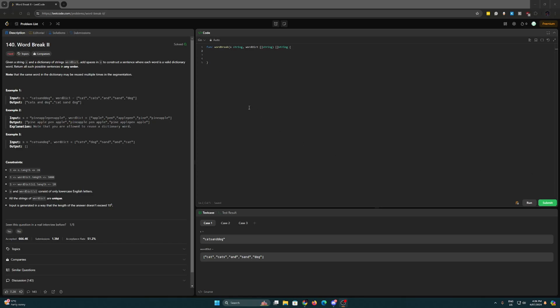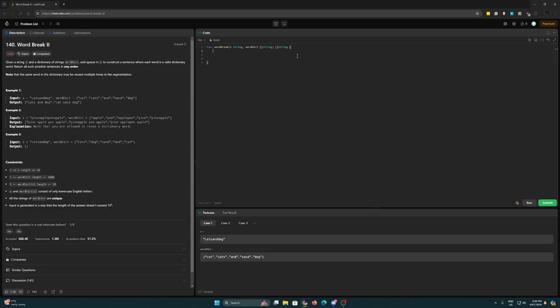Alright, I'm gonna give Word Break 2 another go. I've given it a few goes now, so I know the method, I just don't know the implementation. So we gotta start with getting the length of our string, which is our input. Then we make an array, dp, that is equal to false.